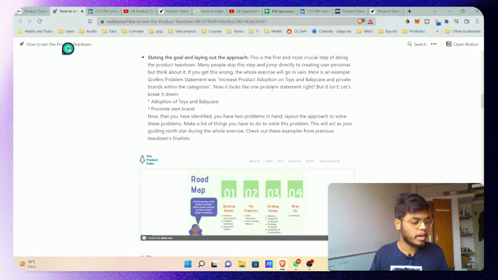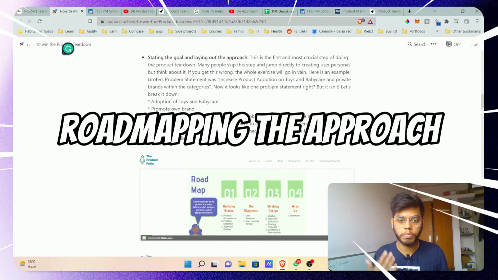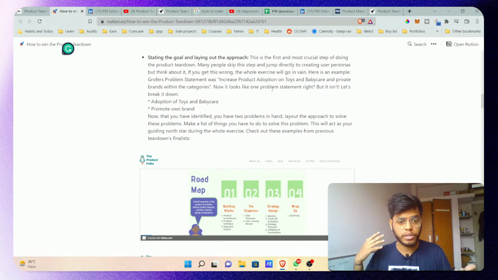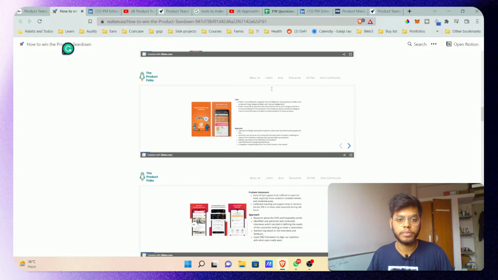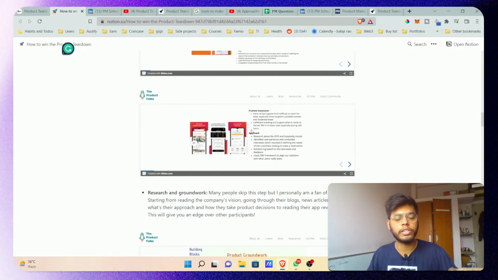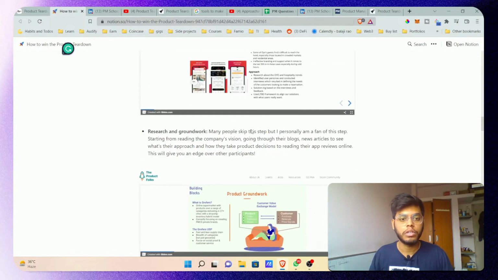And starting with the goal and laying down the approach is like you take the problem, break it down, and add all the building blocks, then you show exactly what the path is that you're going to follow to solve this specific case, right? You can check these out, and I'll also share a lot of samples with you which you can go through, and you will find most of these teardown winners or teardown decks have a very similar approach in terms of structure, right?